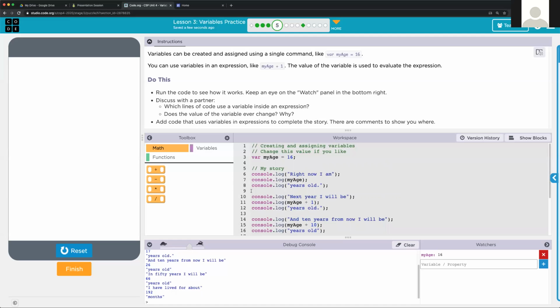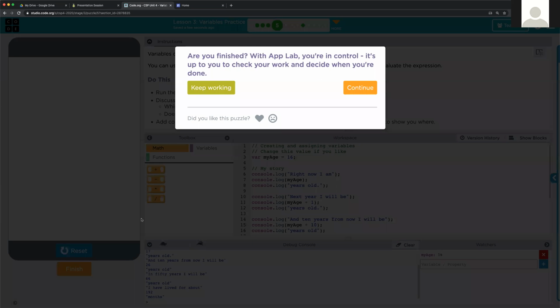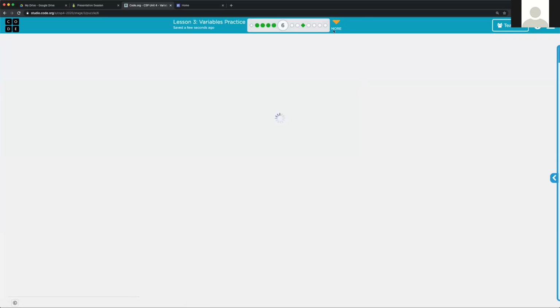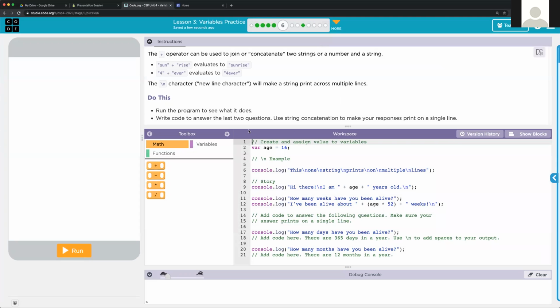Okay, so that should make it so when we click finish, it'll say, okay, I guess it's not actually going to check. It's just asking me if I'm finished. I thought it was actually going to check.